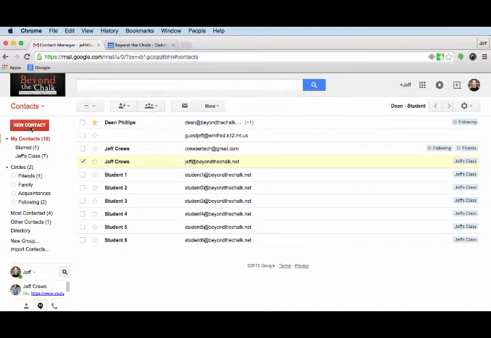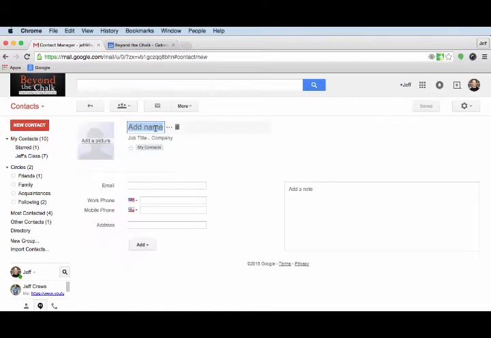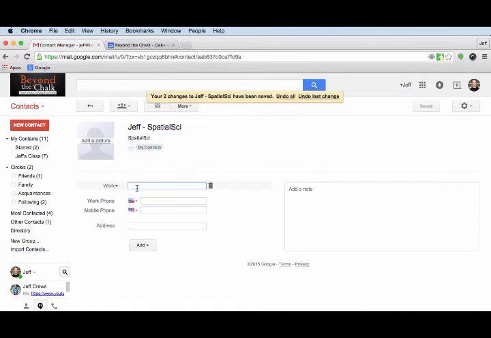So you notice up here I've got my red button here, and if I click on this, it's going to allow me to create a new contact. For example, I might just put in here Jeff Spatial Sci, because that's another one of my emails, and we're going to put company Spatial Sci, and I can add that to my contacts. You notice it's already doing that. I can star that just in case, and I'm going to just type in an email.